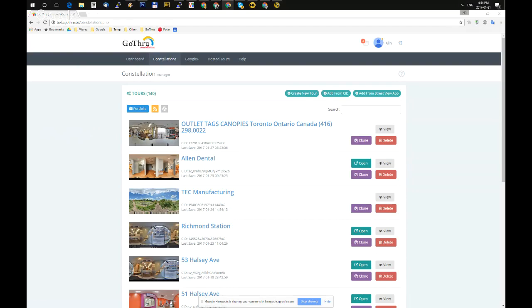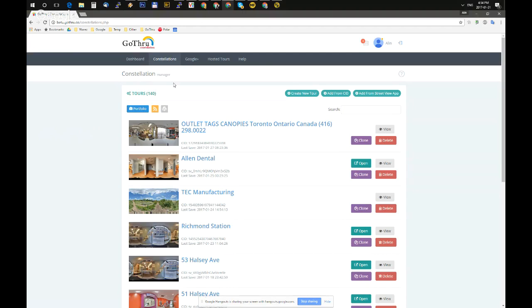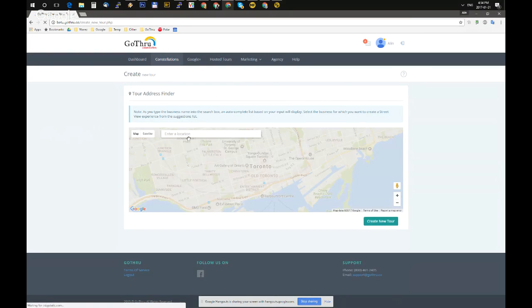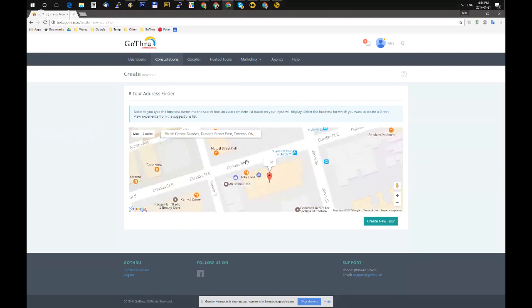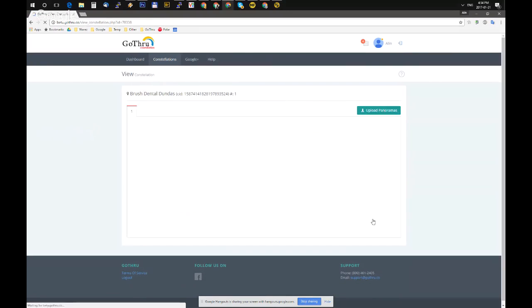Looking forward to that. That's fabulous. So maybe we can have a quick tour. Let's go ahead and create a sample tour. Let's pick some recent shots where we don't have too many panoramas. We will just go ahead and create a new listing, and we'll just type in the business name, and we get the business. And let's go ahead and create a new tour.